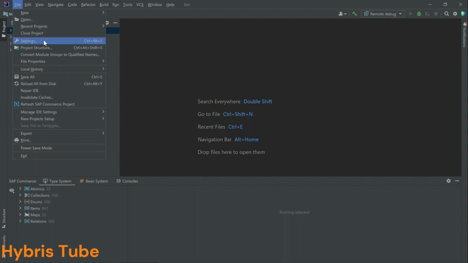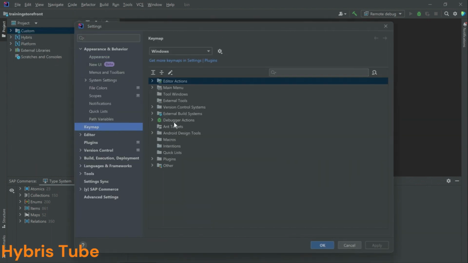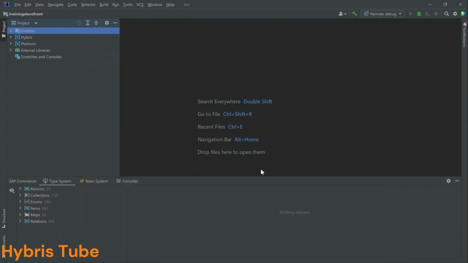For that you have to go to File, and then Settings. Then over here you have to use the Keymap. By default you can see the keymap is Windows. If you are well aware of the IntelliJ shortcuts, then you keep it Windows only. But if you want to use the Eclipse shortcuts, you can select Eclipse, click on Apply and then click OK. That's it. Now you can use the Eclipse shortcuts as well.